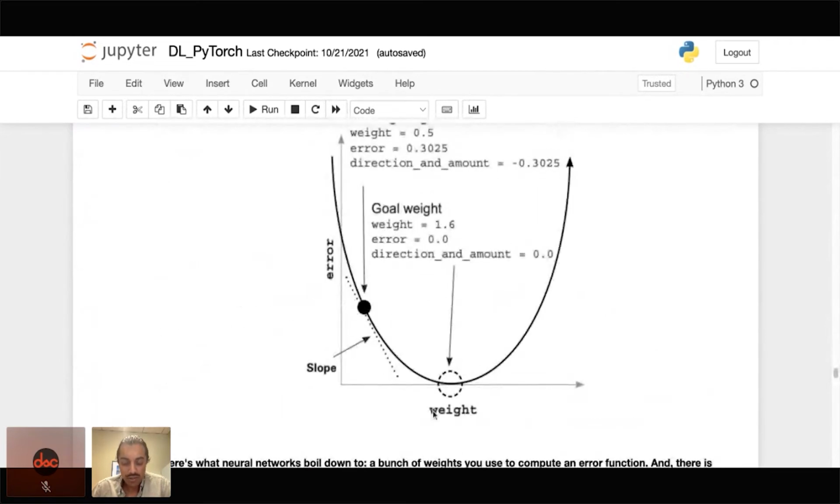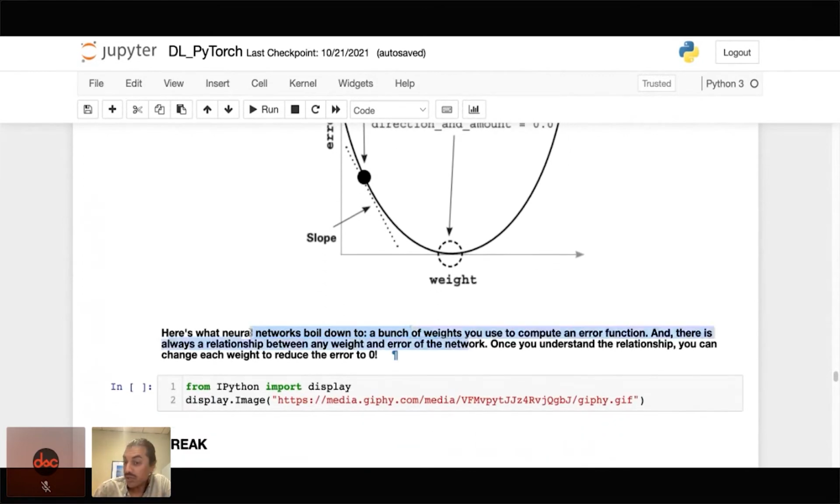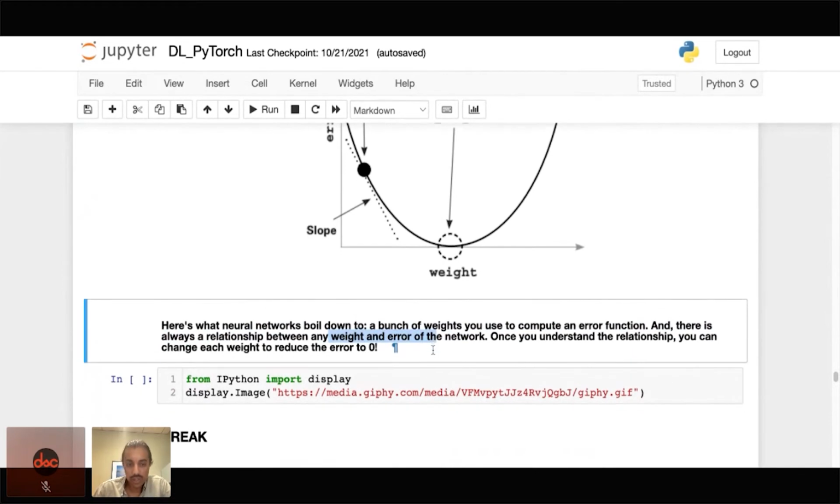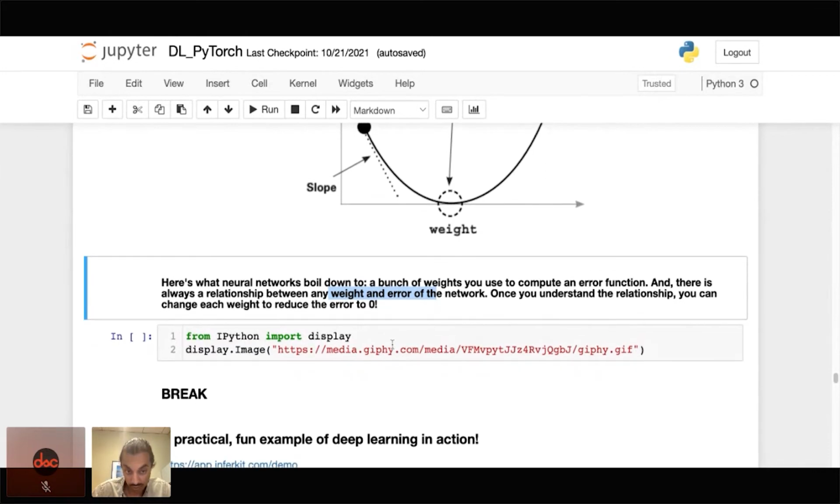Really, what I want to focus your attention on is this graph here. If there's anything you take away from this lecture, it's that a neural network is designed to reduce the error as much as possible. And all the things happening inside of it are geared towards reducing this error. So here's what it boils down to: a bunch of weights used to compute an error function, and there's always a relationship between any weight and error. Once you can see this relationship, you'll know that whatever function I apply, it's going to be to reduce this error to 0.